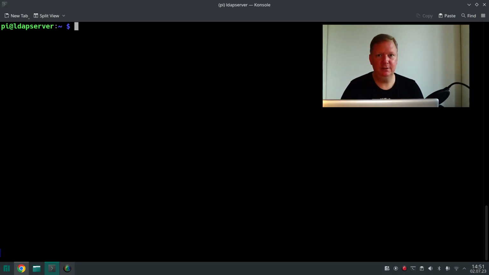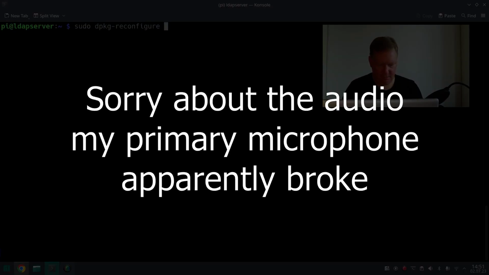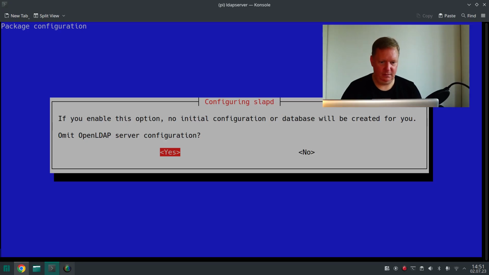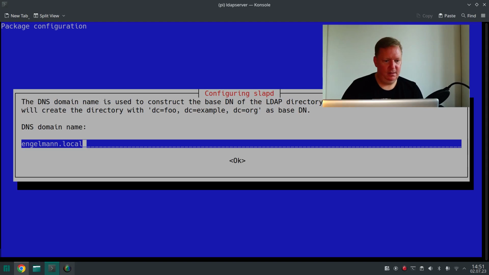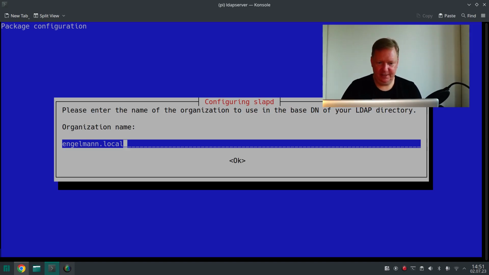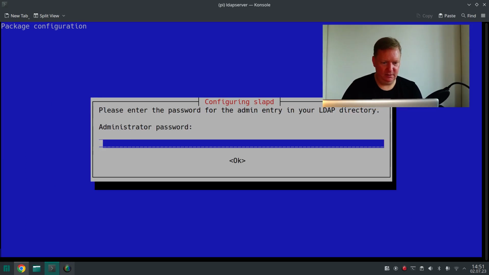So we can manually start that configuration using sudo dpkg-reconfigure slapd. Okay. Here we have to select no, we don't want to skip the configuration. And yeah, we have to set a domain name. I will set it to engelmann.local. I think it has picked that up from the domain name that my DHCP server has given to the Raspberry. Okay, the organization name is, I think, just a free text string, but I will set that to engelmann.local also.